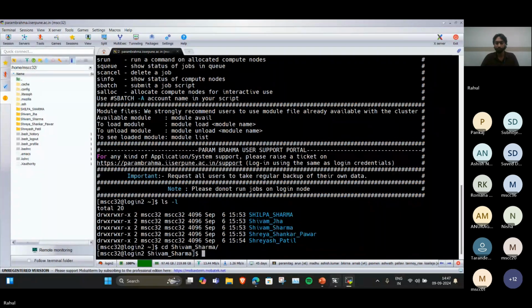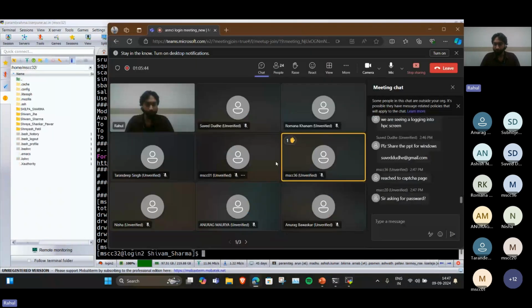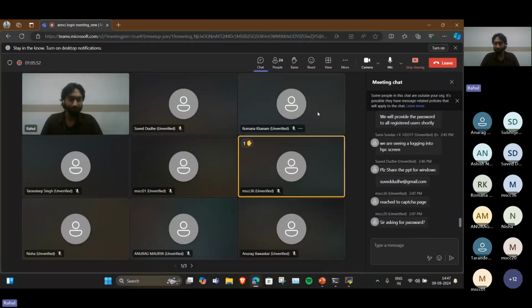Sir, reach the captcha page. Great. Is the CAPTCHA page visible to you? Yes, sir. All right. That is all, sir. That was the task for today. The login password I will provide you during the hands-on session, which will be on 13th of September. Yes, MSCC20, if it is asking for password, then you have reached the captcha page.